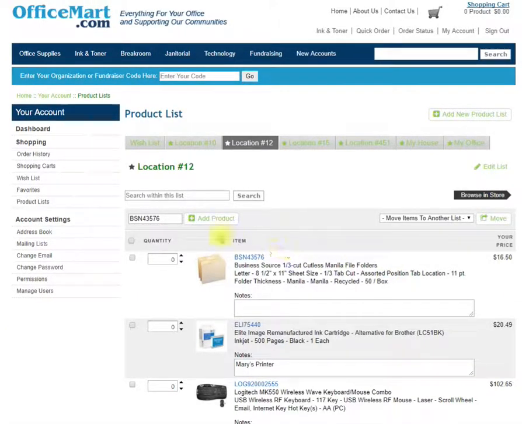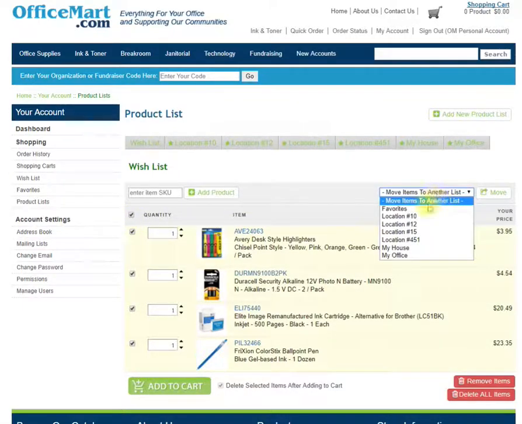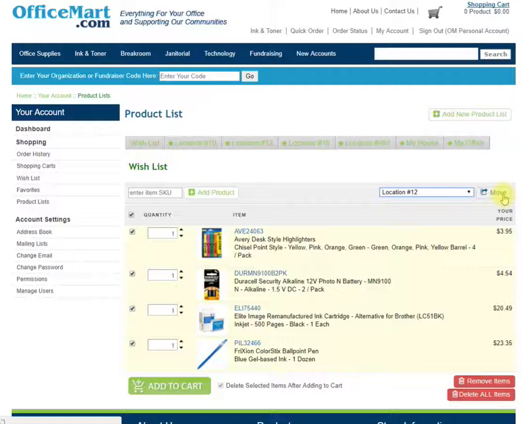We can add more items to the product list very easily from our wish list or our favorites. So since I had some items in my wish list, all I would do would be select these items, and I could actually move them to location 12 right there. And then they're going to all populate into location 12.